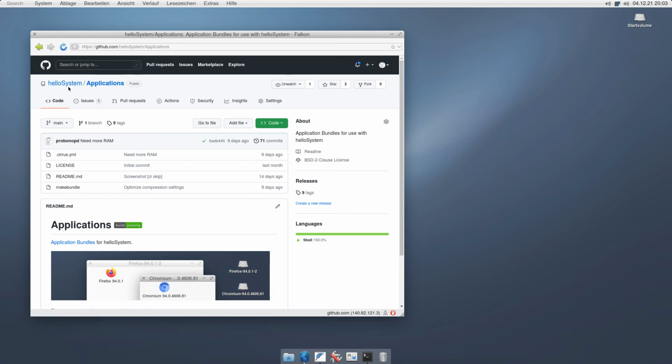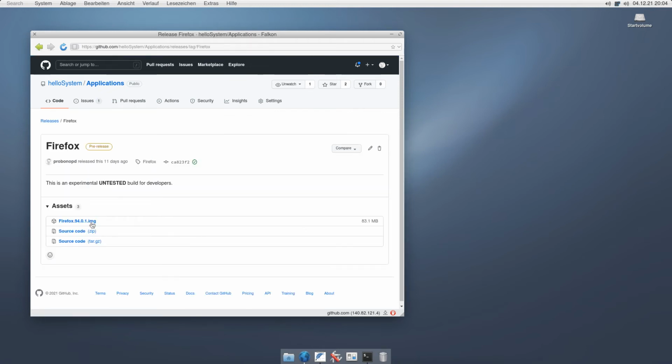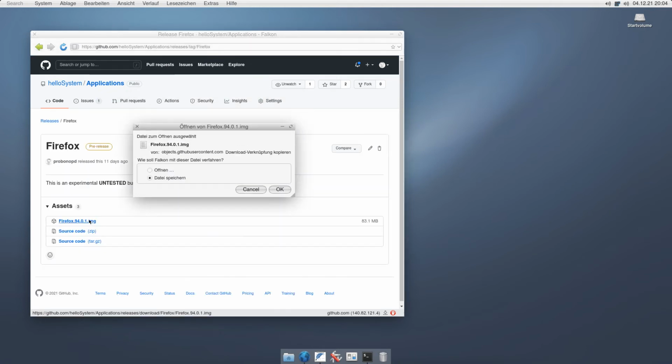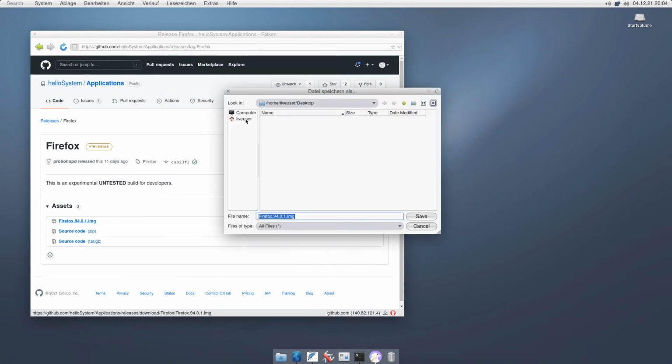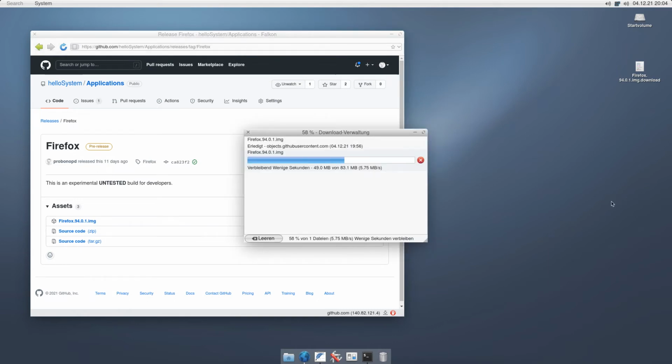The second thing that you do is go to this GitHub page here, github.com/hellosystem/applications. Click on Releases, click on Firefox, and click on the Firefox image. Now I'm going to save this on my desktop. And it's not that large. A few seconds later, the Firefox image should be downloaded to your desktop.